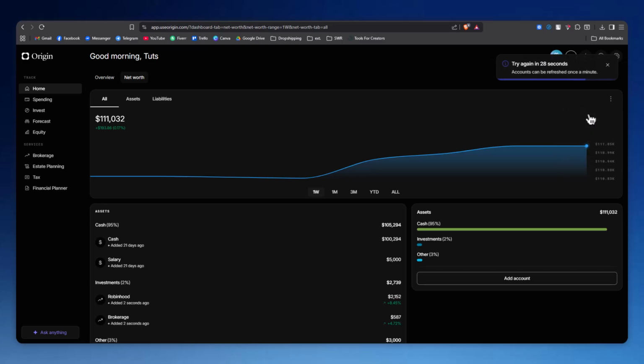After a few seconds, your dashboard will update, and you should see the most recent information reflected across your accounts. You can repeat this process anytime you notice delays in data updates or if something looks outdated on your dashboard.